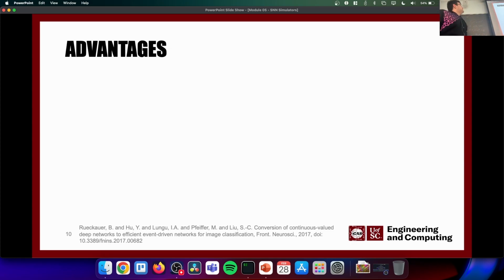Yep. So what are the advantages of this conversion process? Well, it's easy. That's for one. We got to a point in spiky neural networks where we're like, oh, we don't know how to train it. We don't know how to do STDP. We can't do STDP on really deep networks and whatnot like that.